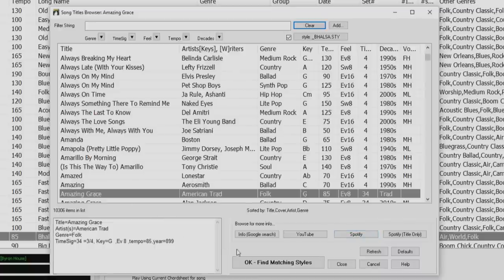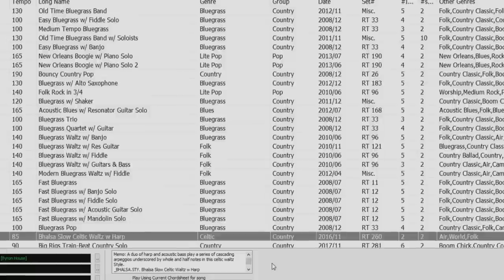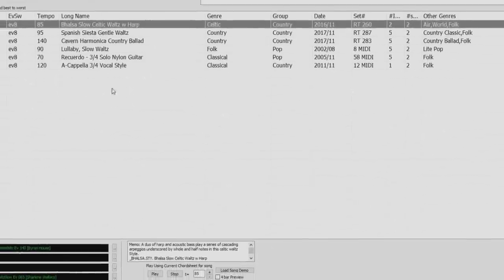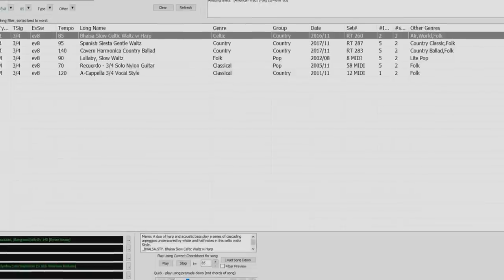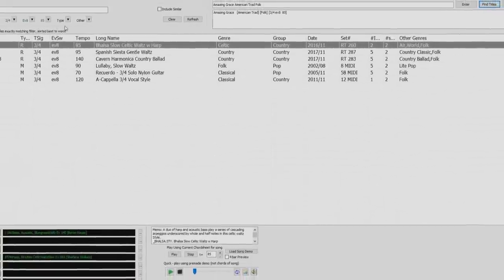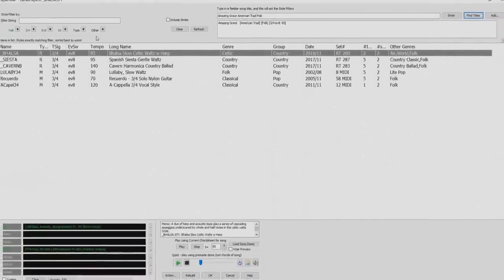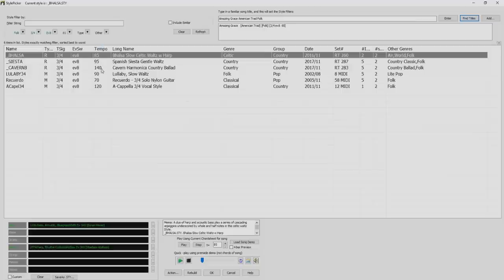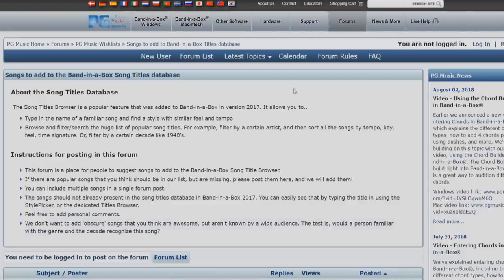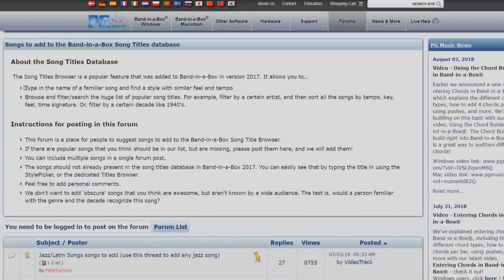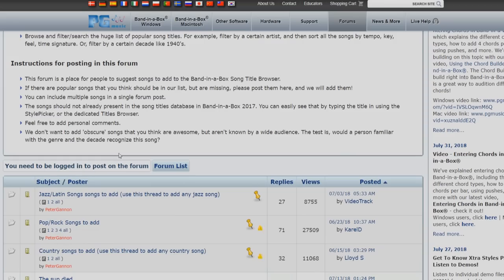Once you have found a song, just press the OK Find Matching Styles button. This will take you back to the Style Picker with the styles that best match the tempo, feel, and genre of the selected song title. If you cannot find a particular song in our popular song titles database, press the Add button. This will launch your internet browser and open the PG Music forum page where you can request to add songs to the database.